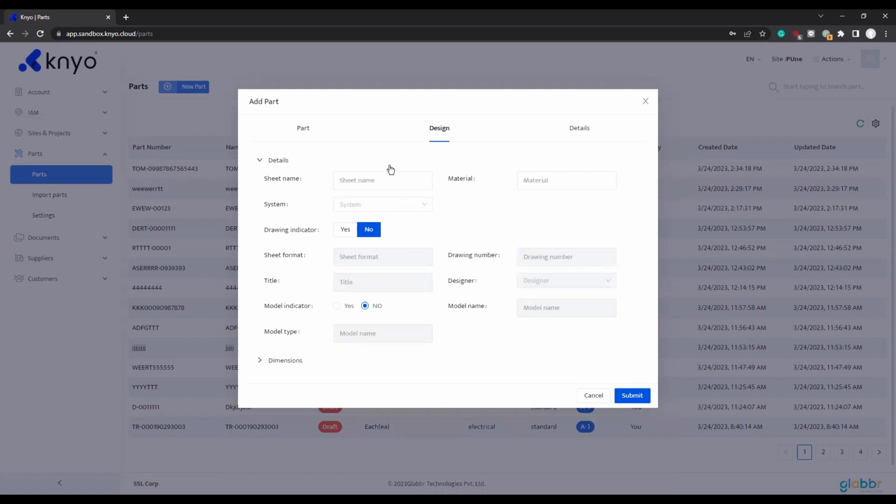On this tab, you can enter the design related information about your part, like sheet name, material, and the system. System is where you have designed this part. If you are attaching a drawing or want to treat this part as a drawing, you can set this indicator as a yes. And as soon as I set it as a yes, you can see all these four attributes become mandatory. And you can also observe the red asterisk symbols behind them.